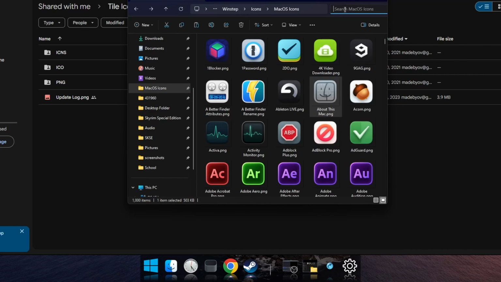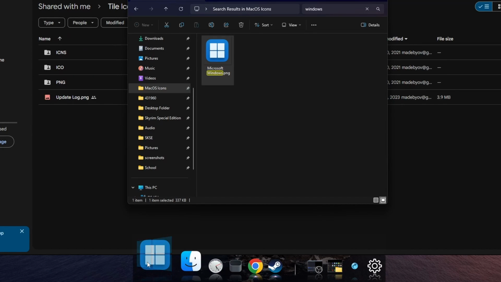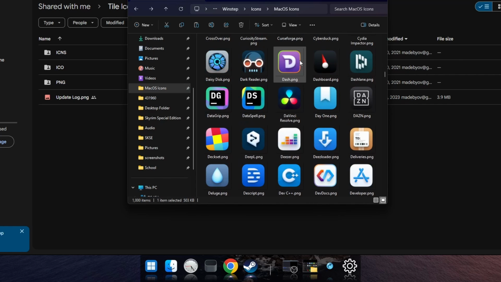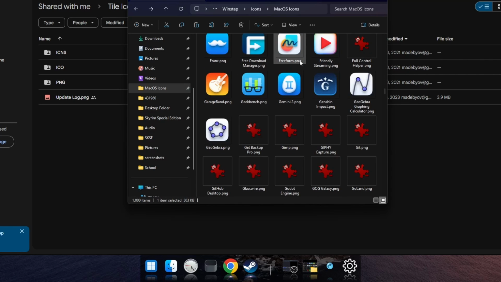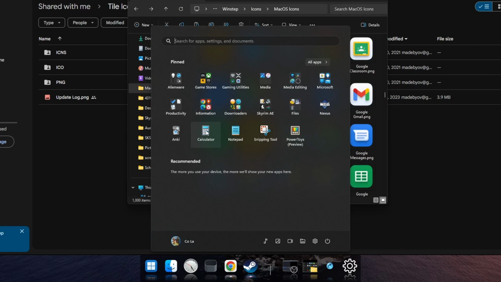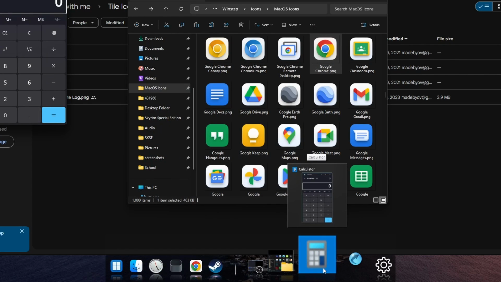All right, next, put in Windows. We're going to drag this guy over to our start menu. How cool is that? If you look through this folder, there's going to be a whole bunch of icons here that you can replace the native Windows icons with. And you're going to notice that some of the icons are so pixelated and low res. So for example, the calculator. Look at this. This looks so bad.